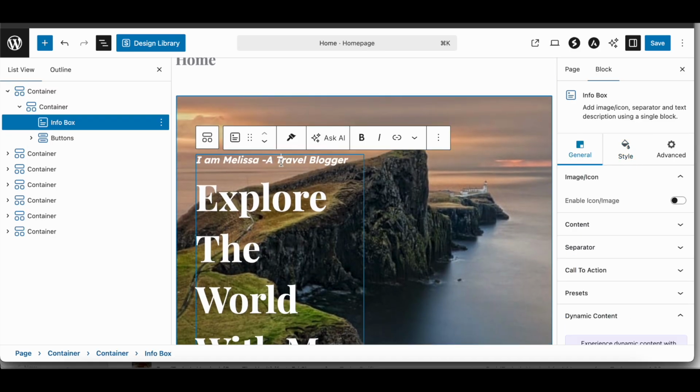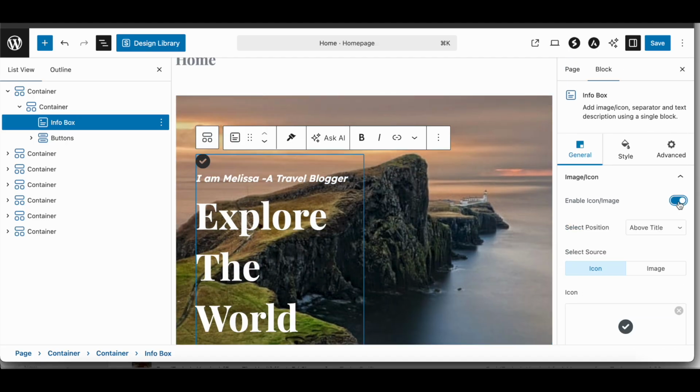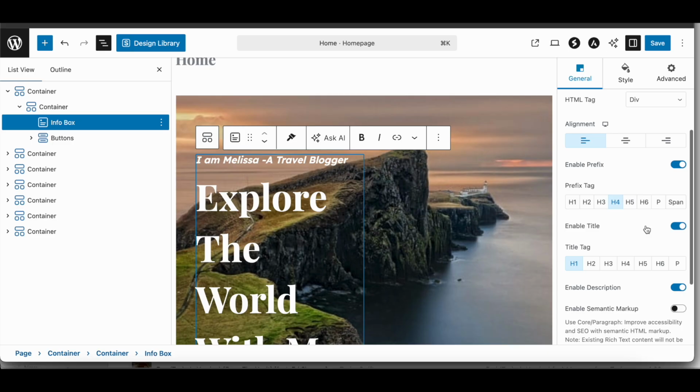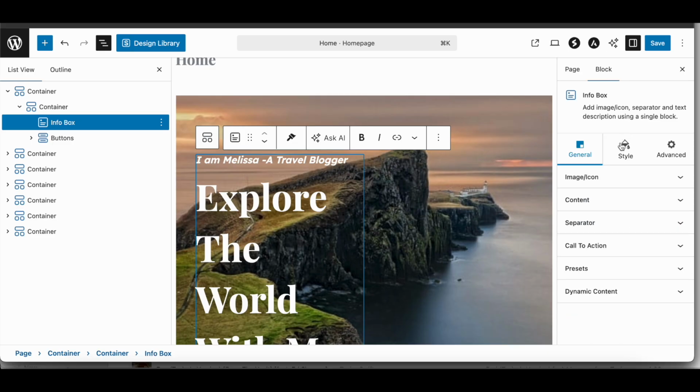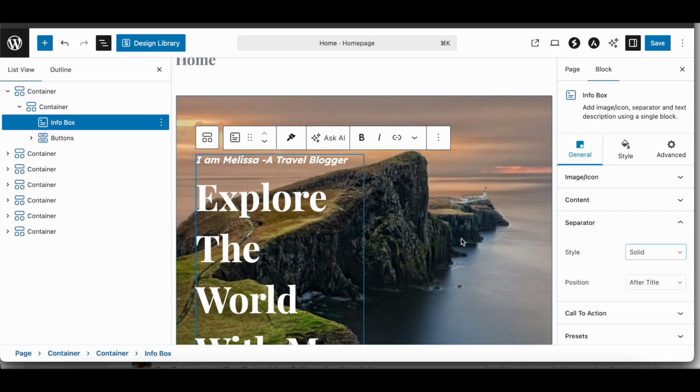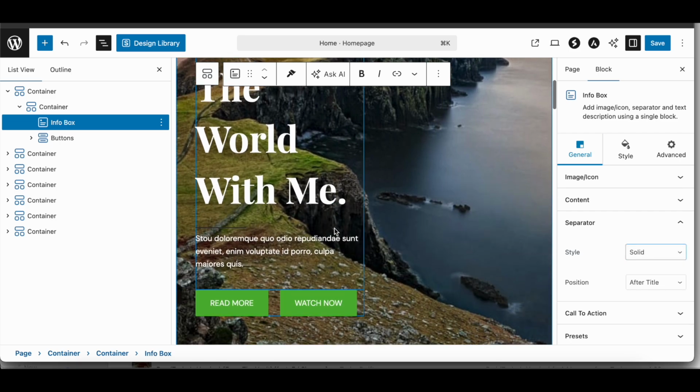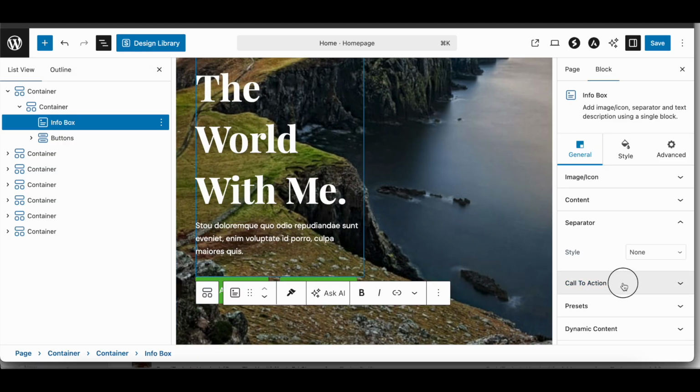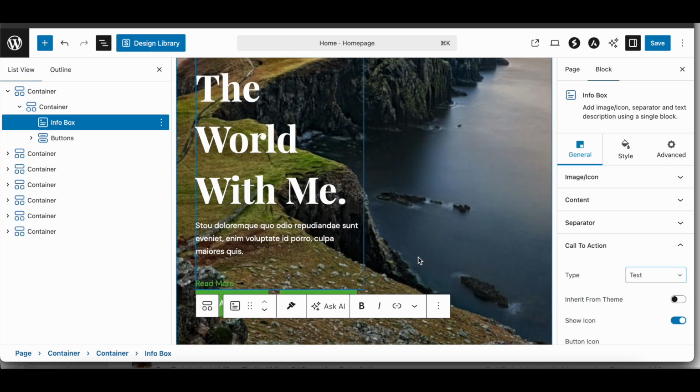And then I'm going to click inside of the info box. And here you can see this info box gives you a lot of options. You can add an icon. You can add content. There's a separator you can add. If I do a solid line, you can see that separator is, I think it's down here. It's black. You might want to change the color for that. Call to action, if you would like text link, read more, that appeared.